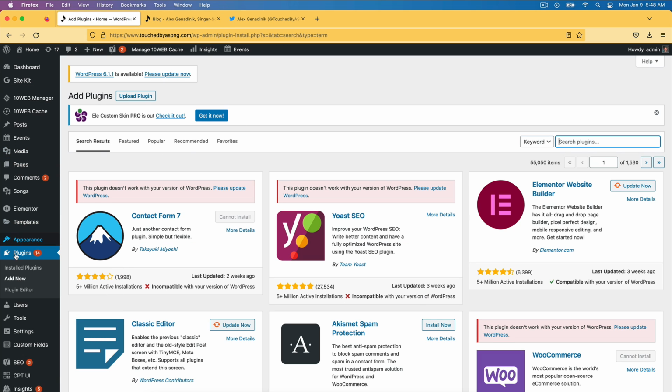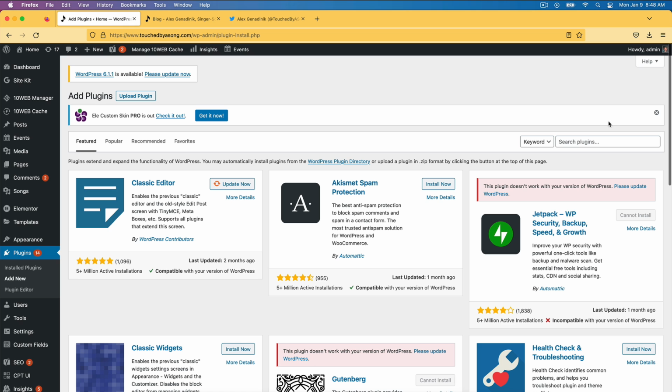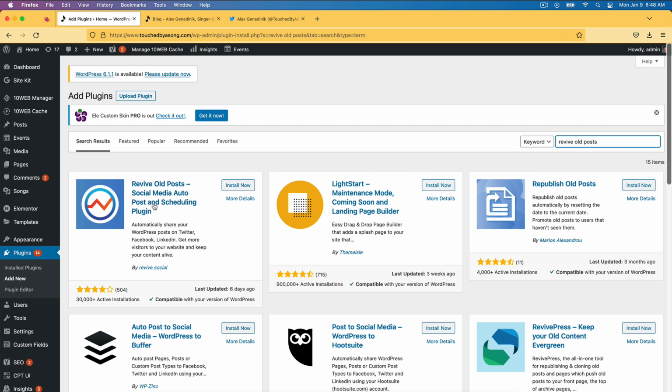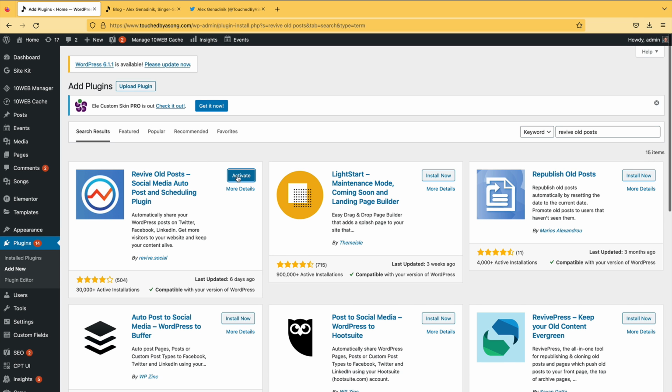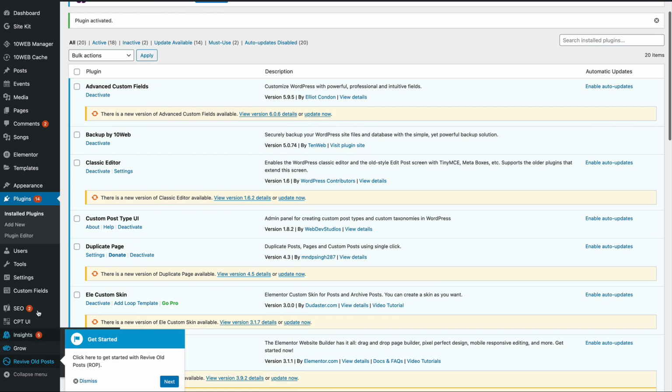So what I'm going to do is go to plugins, and under plugins in your WordPress setup, under add new, right here, you're going to search for Revive Old Post. And it's going to find this Revive Old Post social media auto scheduling. Install now. It's going to install. After installing, it's going to give you the option to activate. Let's activate it together. Now it's activated and it's going to give me a pop-up right here.